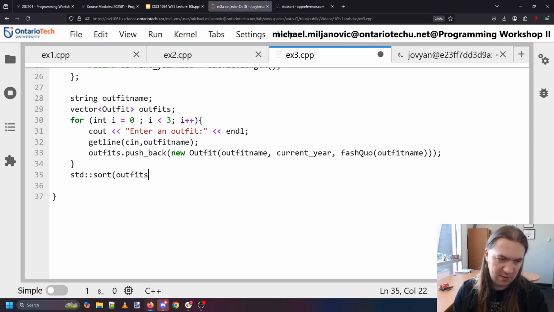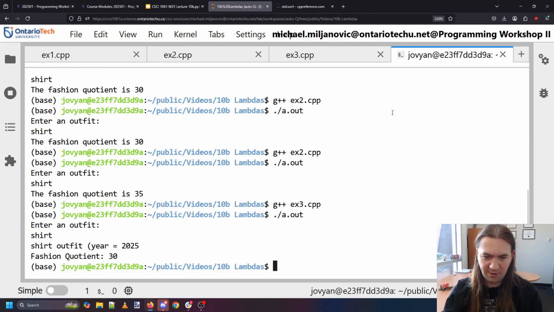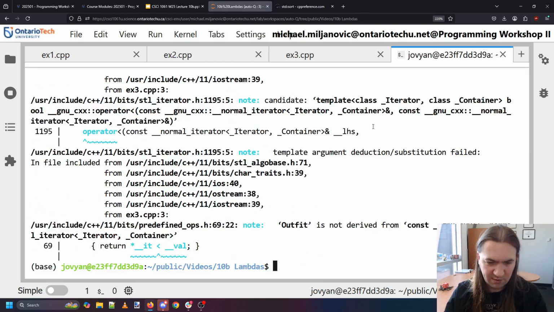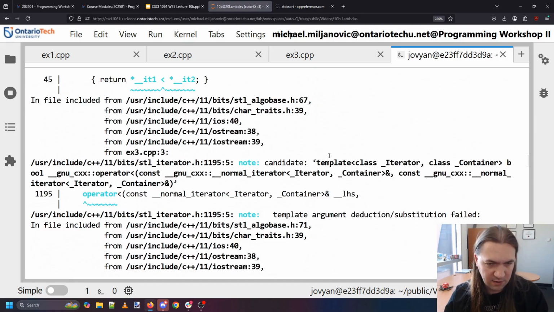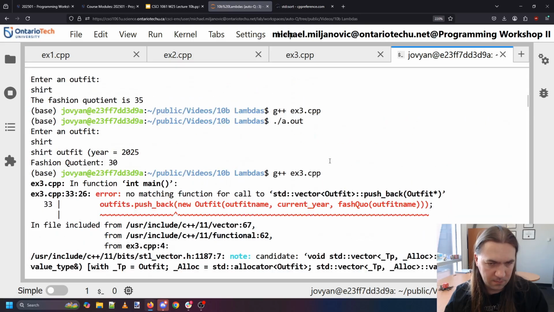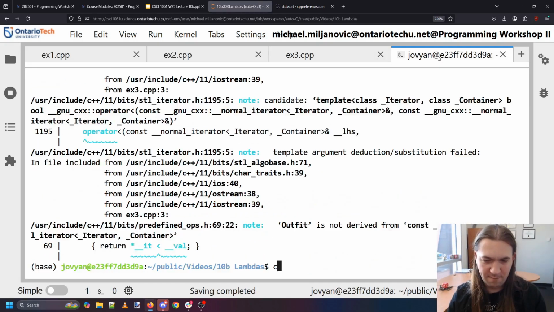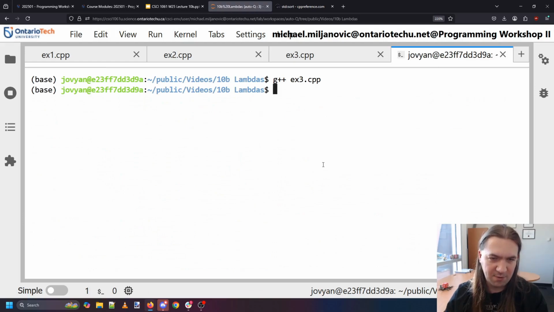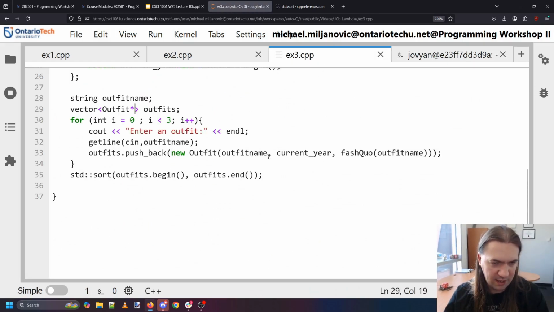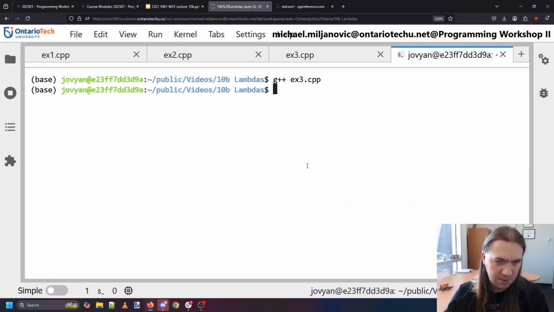So outfits.begin, outfits.end. Now I don't think this will compile, but let's take a look at the error message if I'm correct. Yeah, so it doesn't, and let's see why. No matching function for, oh right, this is a vector of pointers. There we go. Let's fix that first, and now we'll see what the, oh okay, so it seems to be okay, but I don't think it'll do what I want. So let's now try running it.